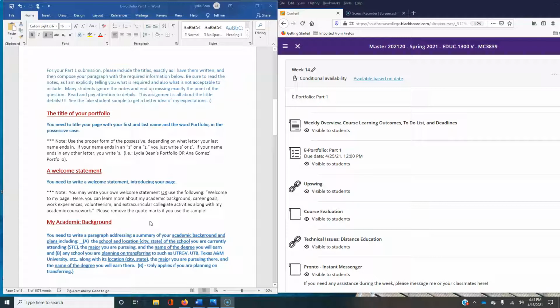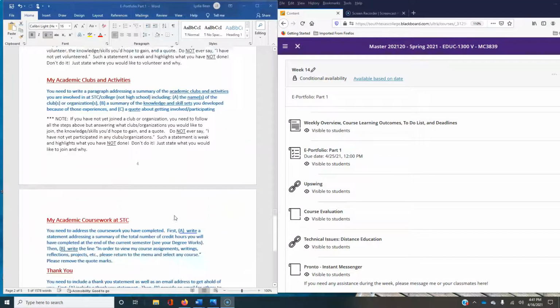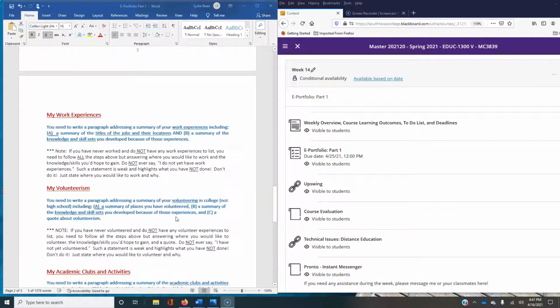And what you're going to do is open a new Word document, a blank Word document, and you can think of this section right here where you see red, blue, and black for the next couple of pages. These are your questions that you're going to be answering.